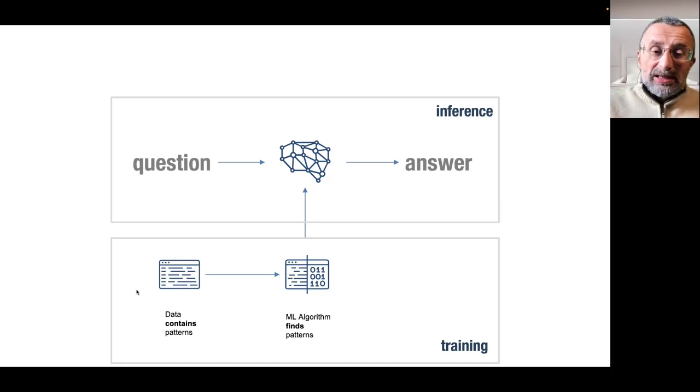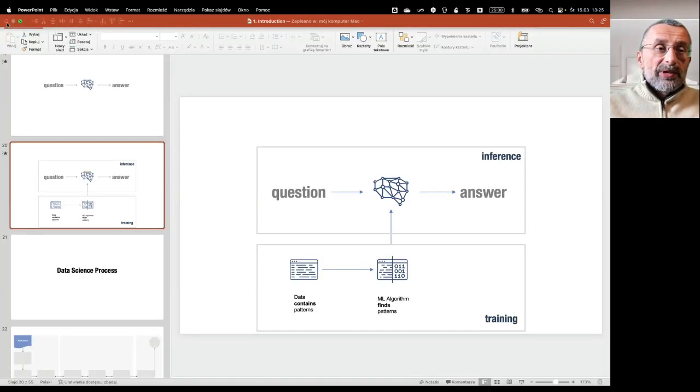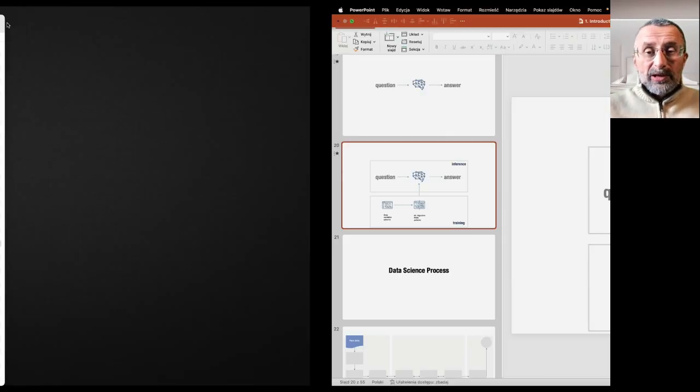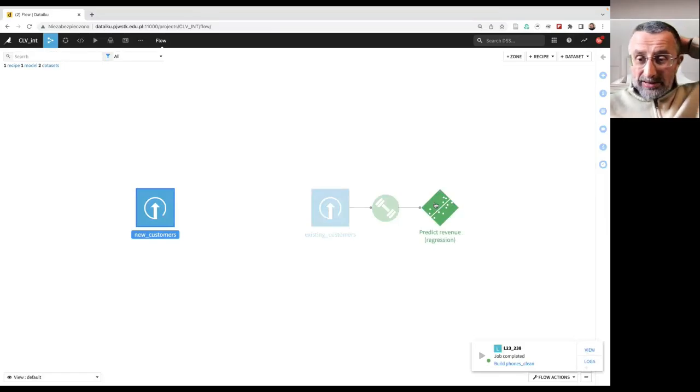In this training data set, I need to have both features and the explained variable. This is the question, and these are the answers I learn. And later on, I learn it just to be capable to answer the question for the set of customers without the known answer. So this is the reason why I have no revenue feature here. So now let's apply this.